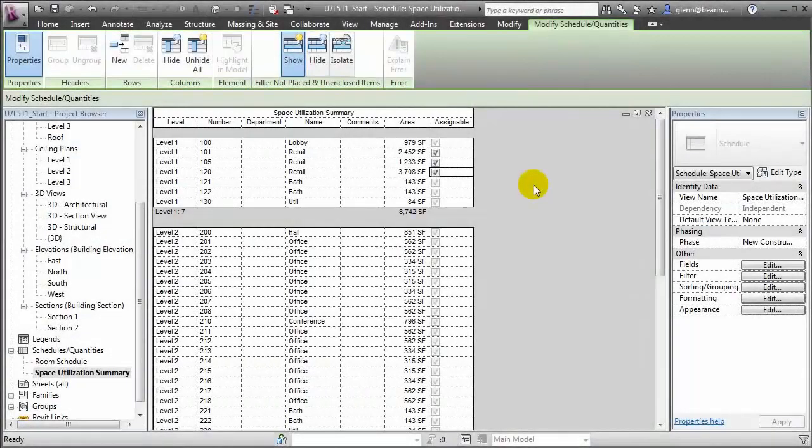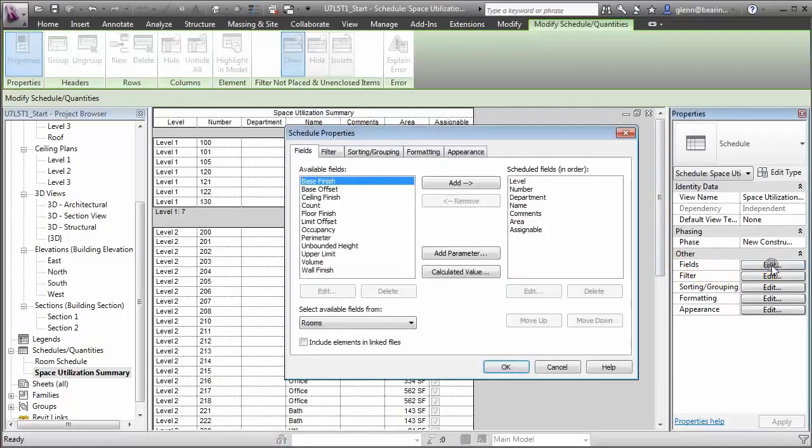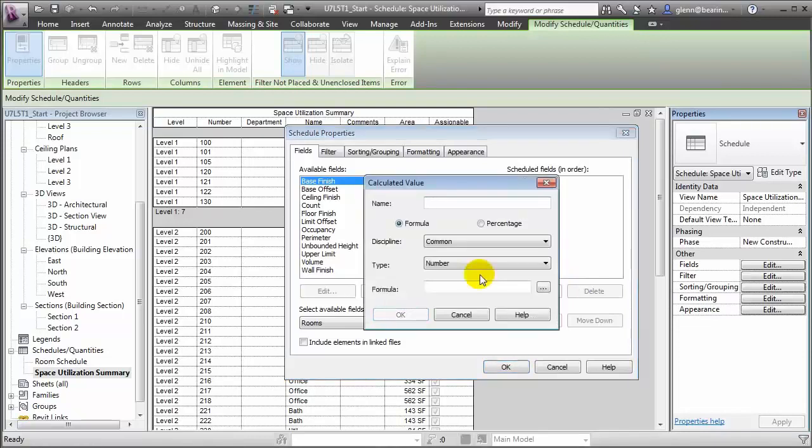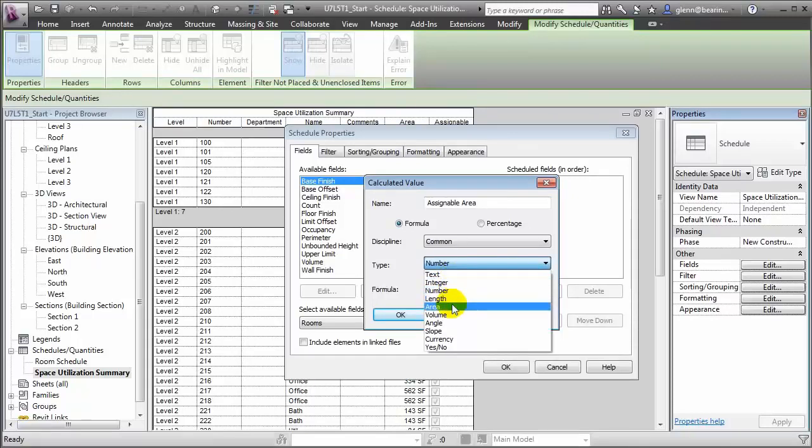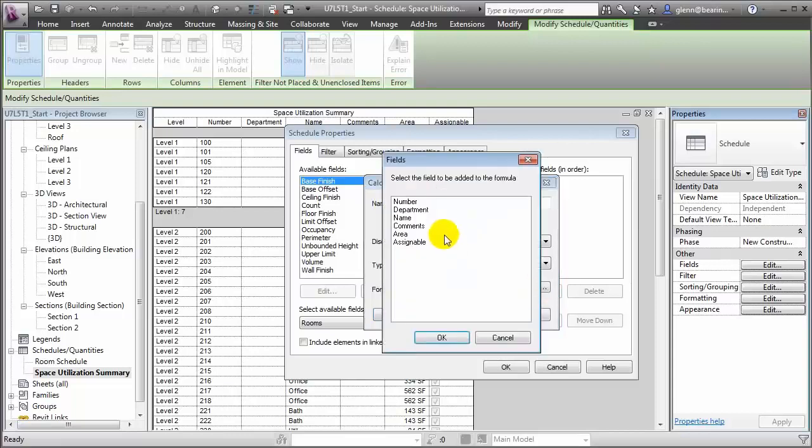Let's continue by adding some new calculated values to the schedule that will help us compute the percentage of space in the building that is assignable. Let's edit the schedule again, opening the Fields tab, and we'll create some new calculated values. The first one will be a field called Assignable Area. That'll be one that reports an area, and the formula for it will be fairly simple. It'll be if space is assignable, and let's choose the assignable field.